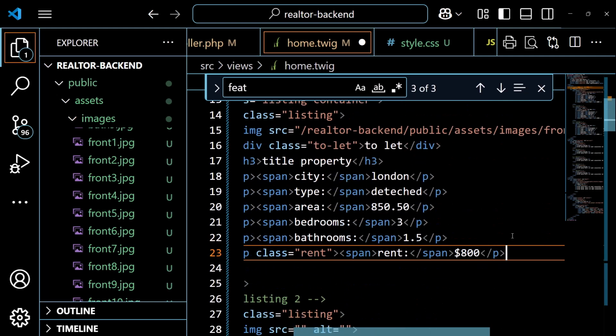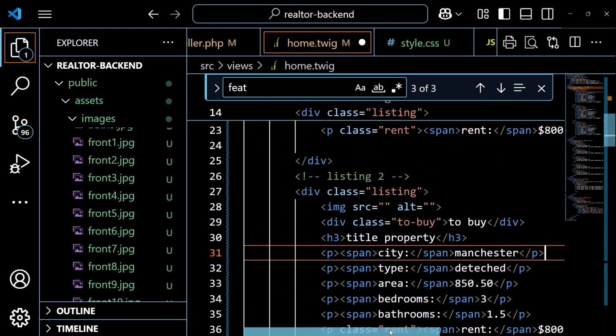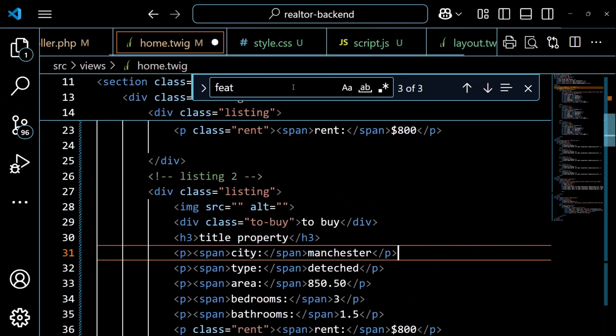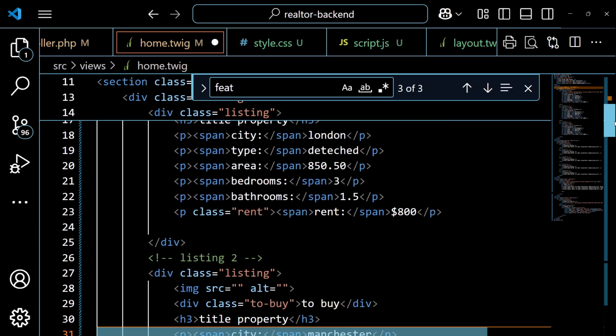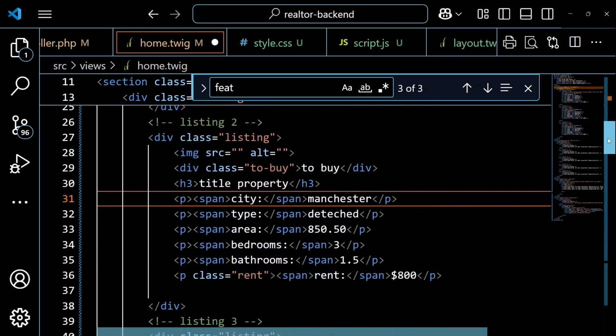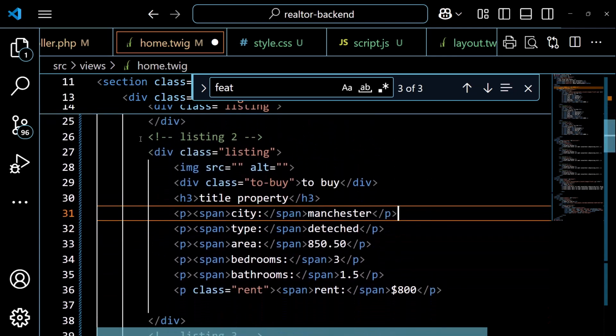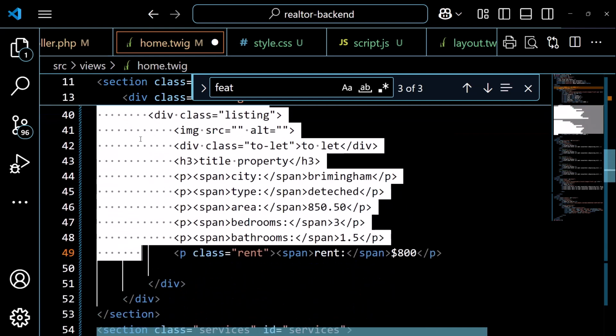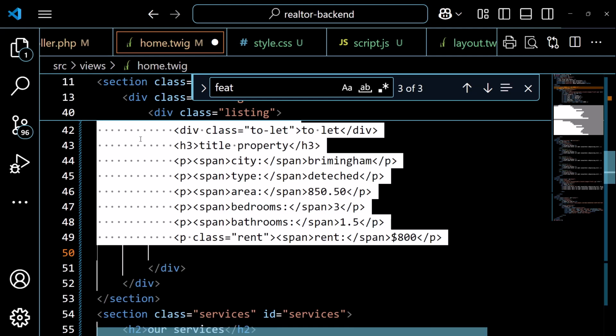Copy, and so what I'm going to do is remove the rest of the listings because we have to bring them in dynamically anyhow. So we will be needing to remove these. Let's delete them. We need to have one static image for the reference because we have to convert it into Twig syntax.